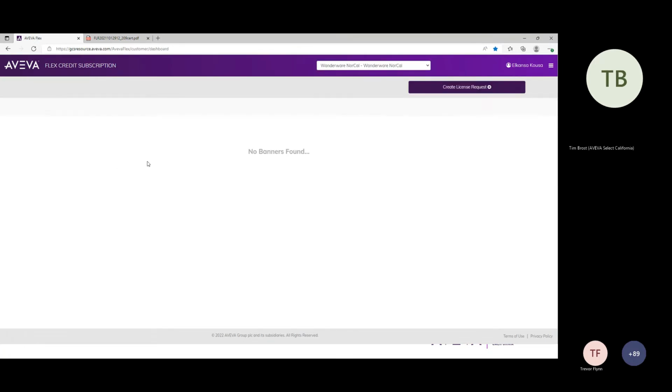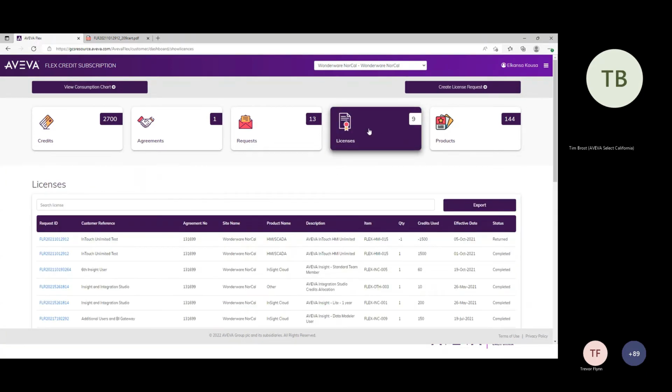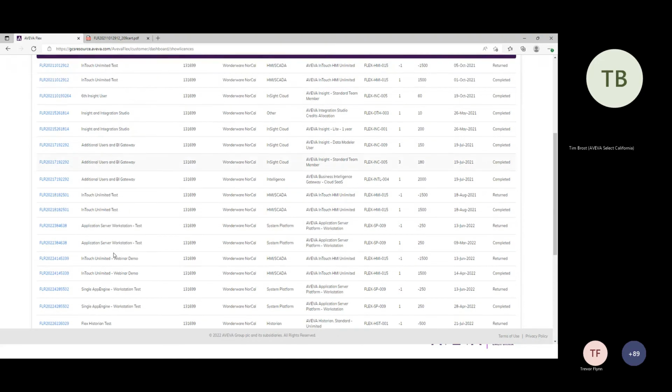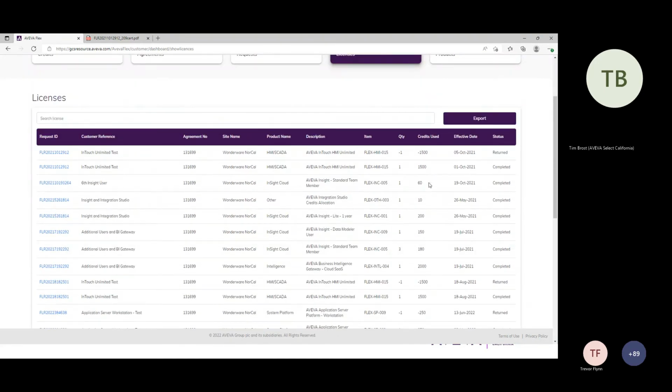So that is it for the requests. I'm going to go back to the main page here. So let's say you submitted requests and you got them approved, and now you have your licenses. This is the tab where you have the list of the licenses. So for this account, we have this many licenses. When something is complete, that shows you the status of a specific license.